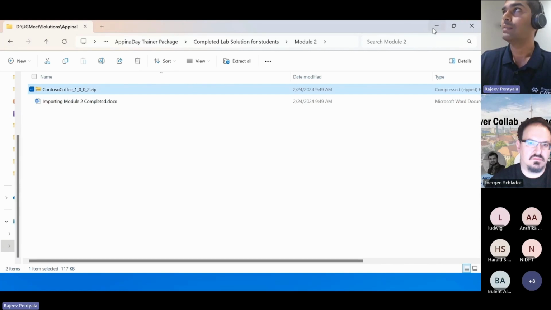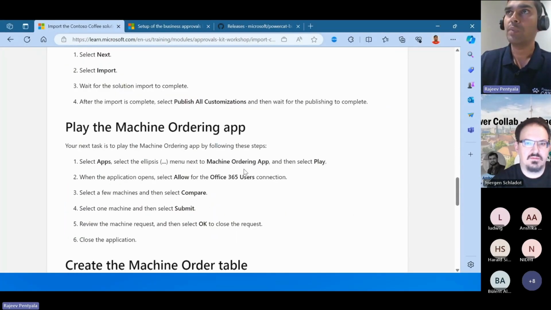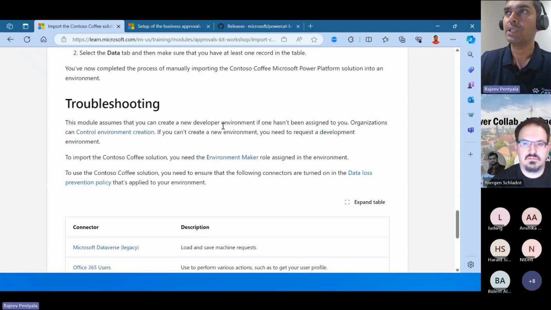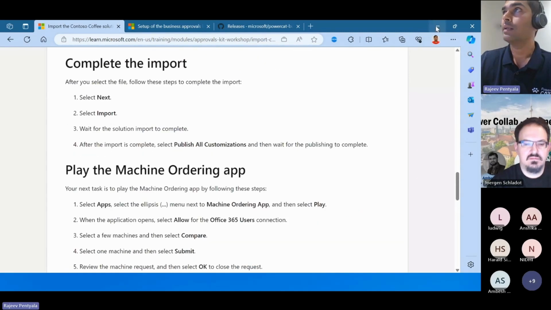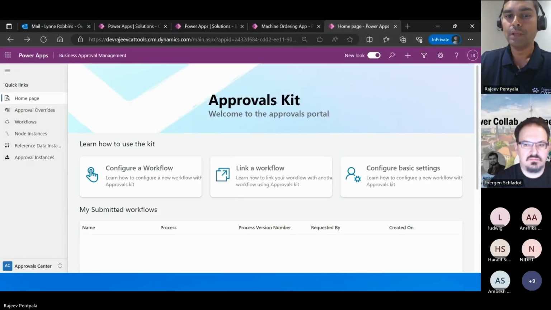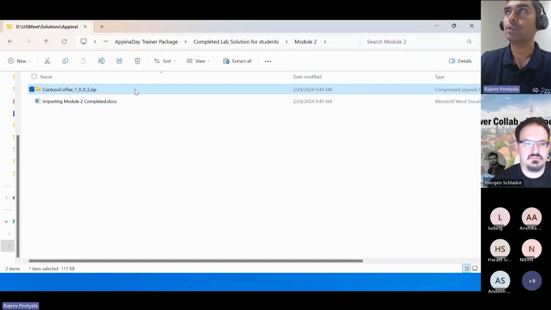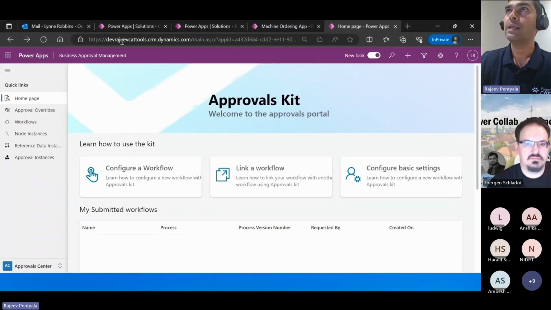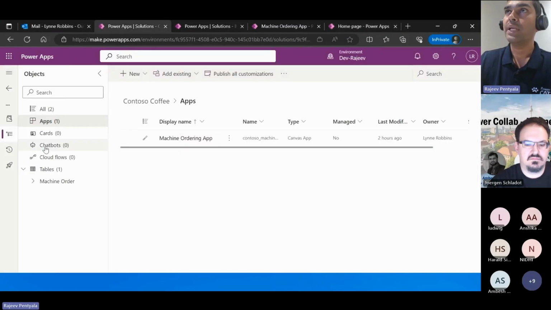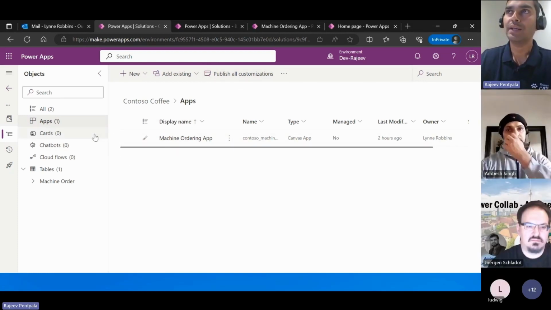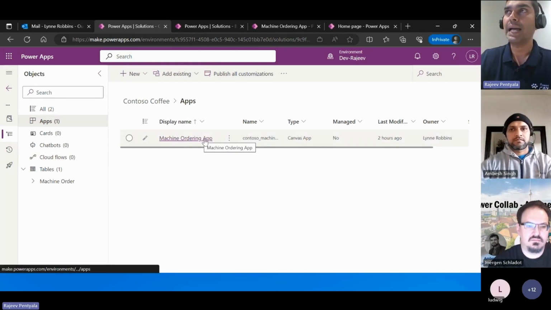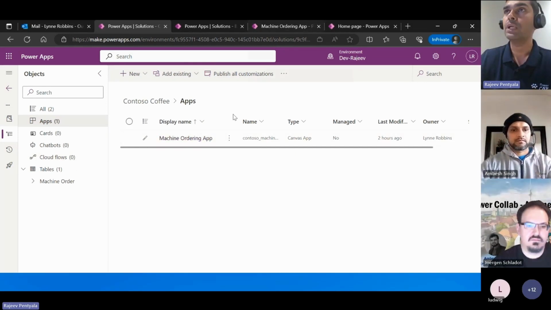The steps I just mentioned are already documented here. You can go to the folder and everything. Otherwise, you need to install this and import that solution into your environment. By the way, that's the unmanaged solution. Once you import it, make sure you publish the customizations. The solution contains just two components: the Canvas app, which we have seen before, and the table. The table name is machine order.